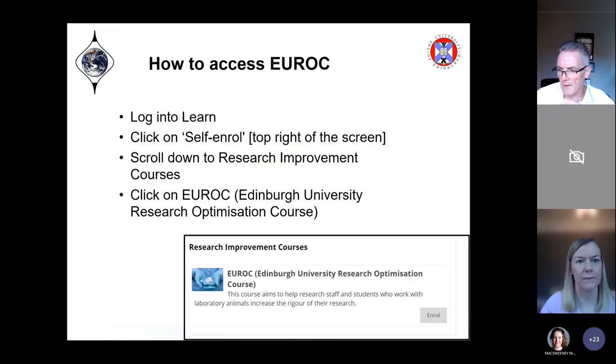So for those at the University of Edinburgh, we'd encourage you to access the course via Learn. That involves clicking on the self-enroll tab at the top right-hand corner of the screen in Learn, scrolling down to Research Improvement Courses at the bottom of the screen and clicking on EUROC.